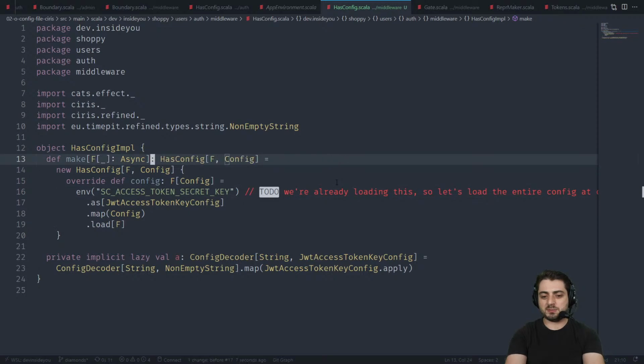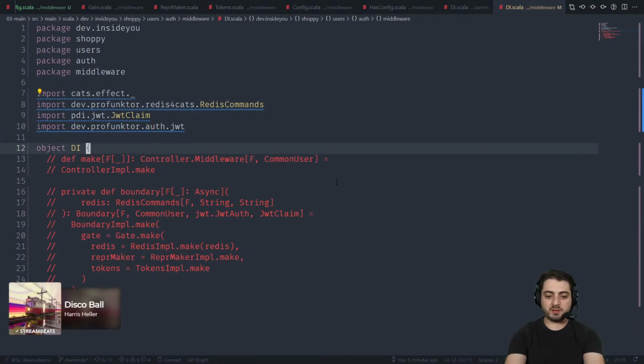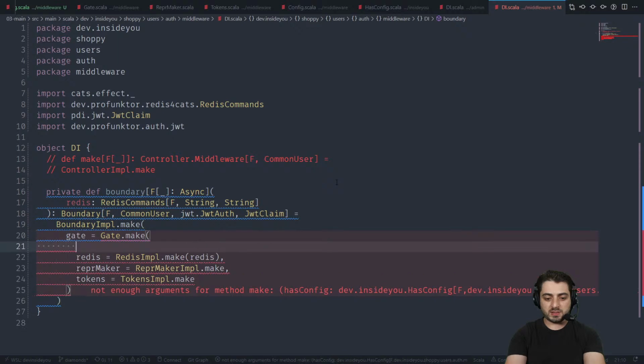So this one is gonna be a little bit silly, but whatever. For now, it's fine. And then we're not gonna need to do this thing multiple times. But for now, it's fine. Let's go fix our DI, which is over here. Okay, so we have this, and we have has config equals config implementation.make.